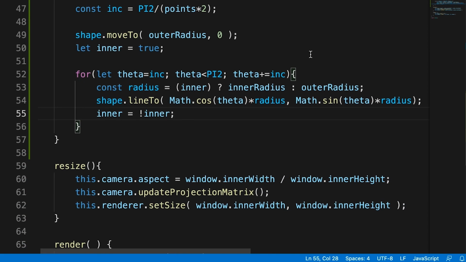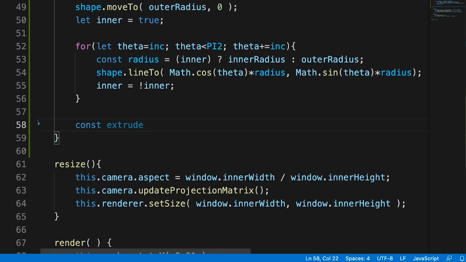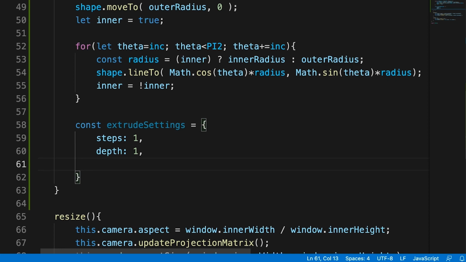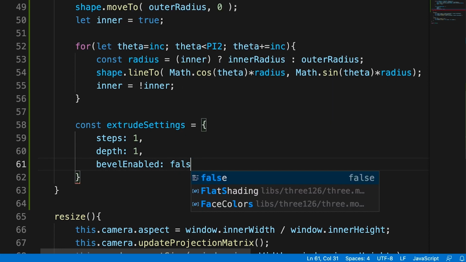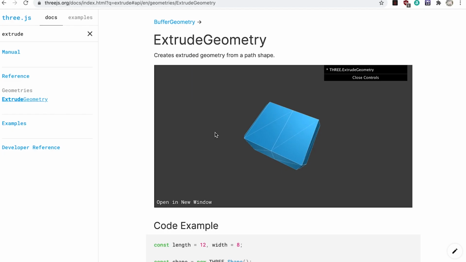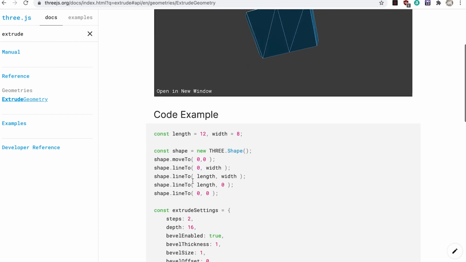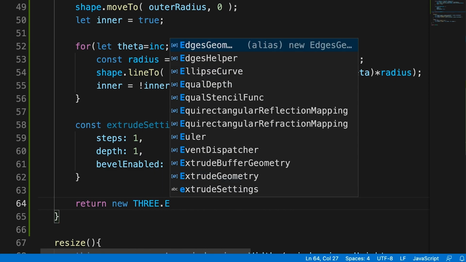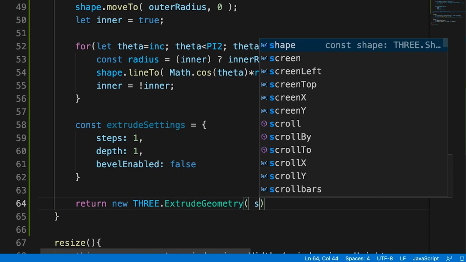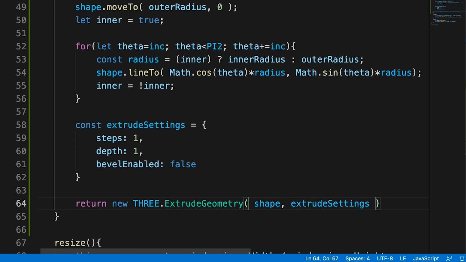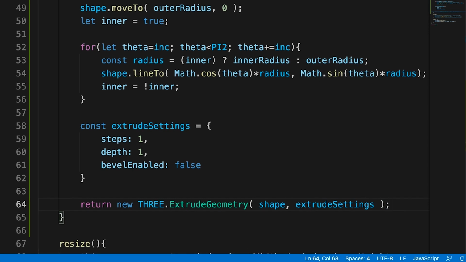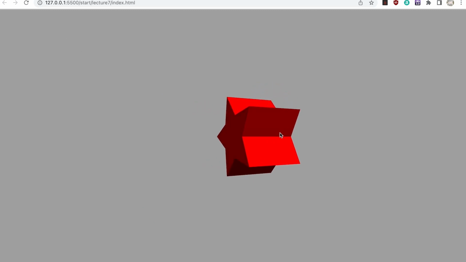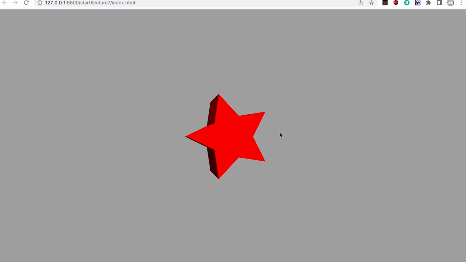Then we define a simple extrude settings object, saying we want to span the entire length in a single step and that the depth of the extrusion is 1 unit. We set bevel to false. If you look at the documentation, you can see how bevel would work. It just remains to return an instance of Three.JS ExtrudeGeometry using the shape instance we've created and the extrude settings object. Save and refresh the browser. Now we have a rotating object that has a star-shaped cross-section.